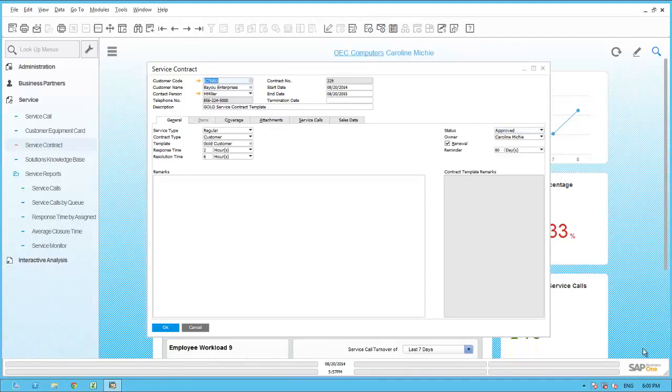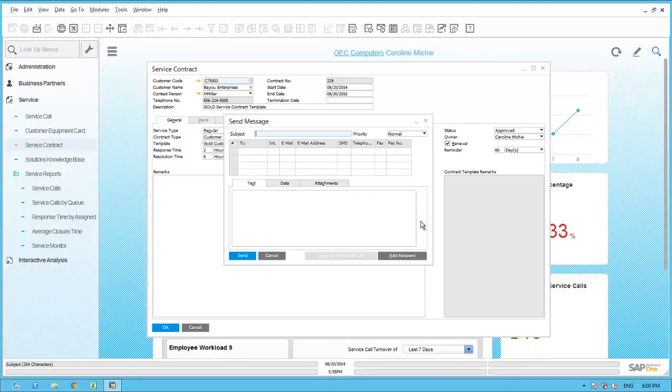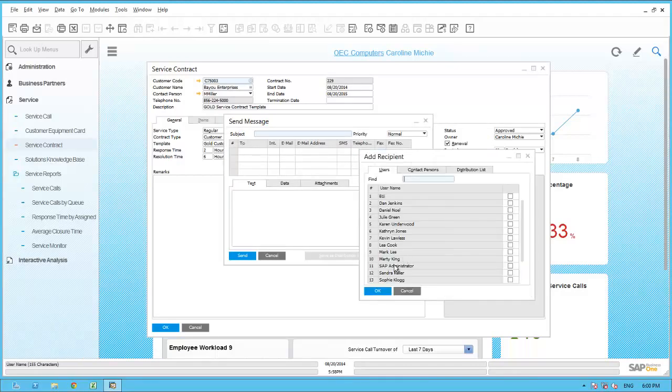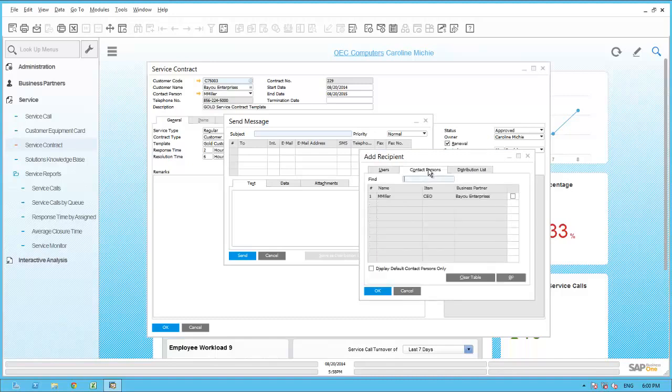Now that she's approved the contract, one of the things Caroline would like to do is send the customer a copy of the newly created service contract for their records. So she hits the email button in the SAP Business One toolbar to start the email dialog. From the Send Messages window, she clicks the Add Recipient, selects the Contact Person tab, and she selects Mike Miller from Bayou Enterprise, who is the CEO.